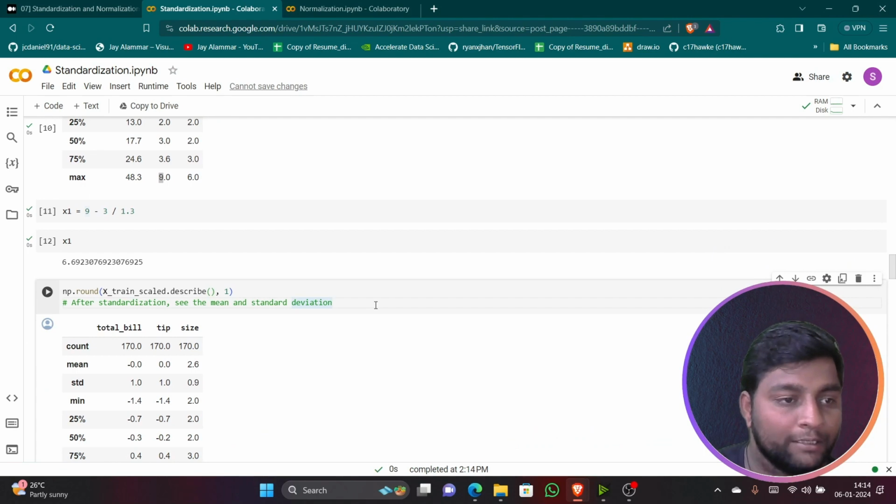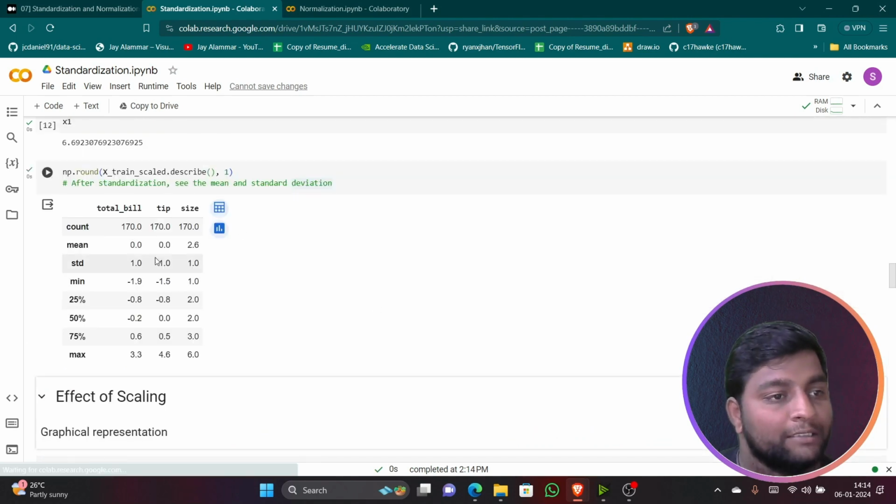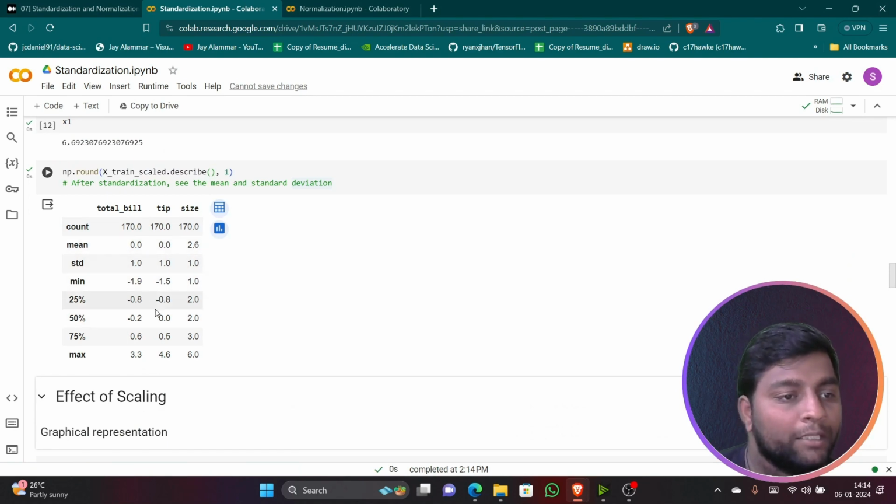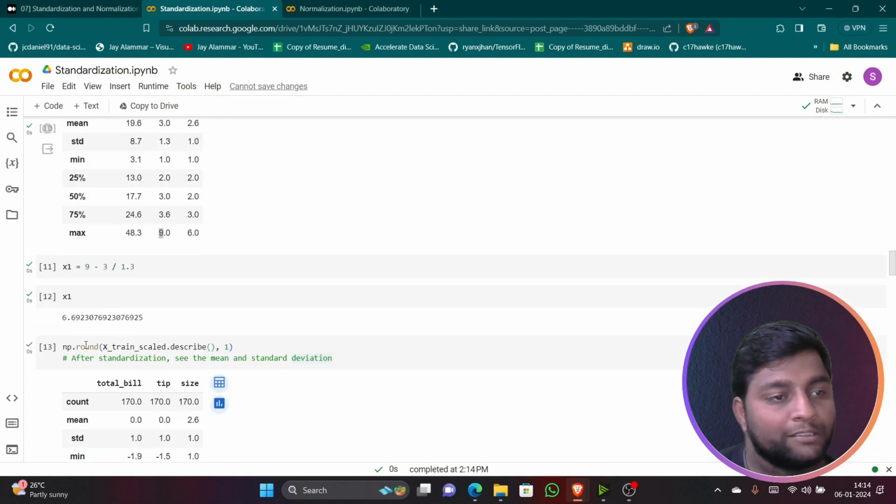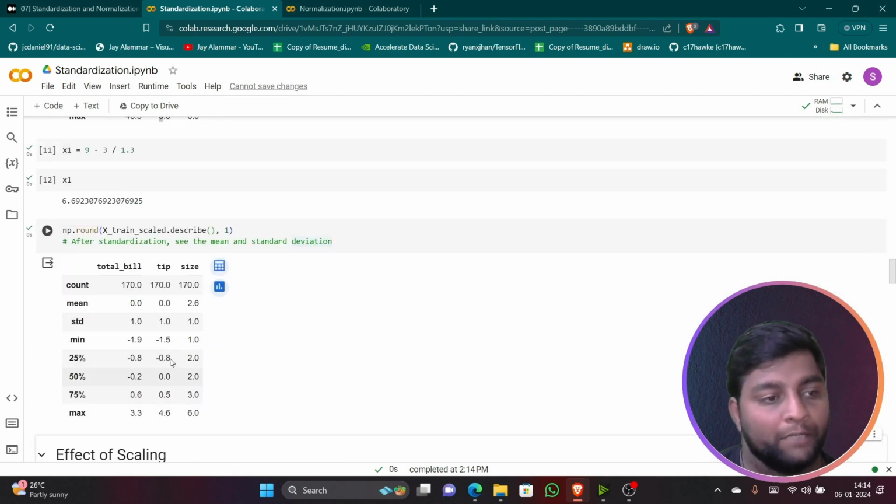So again, we have done this after standardization also. You can see here, after standardization, the mean is 0 for both. So these are after standardization. If you describe, you can see everything in detail here.